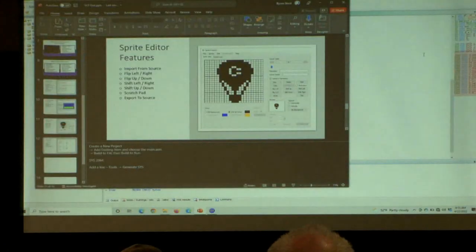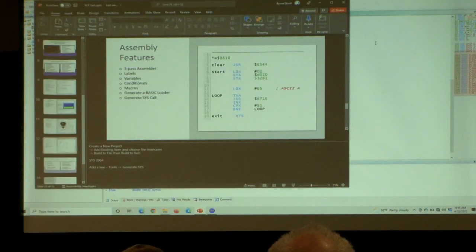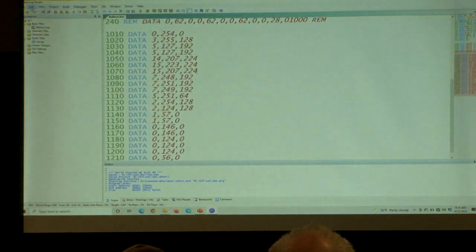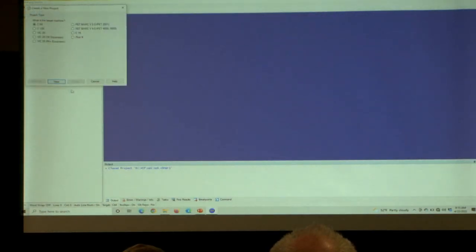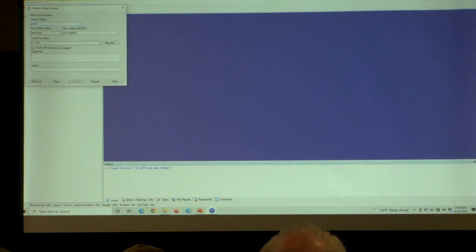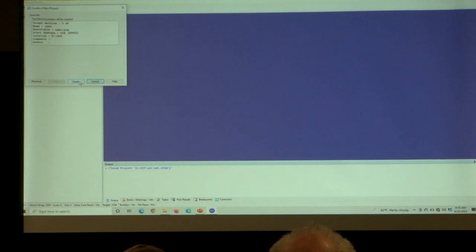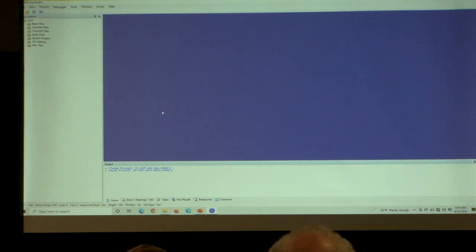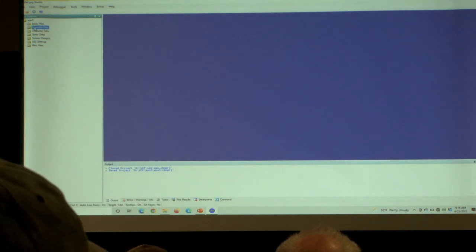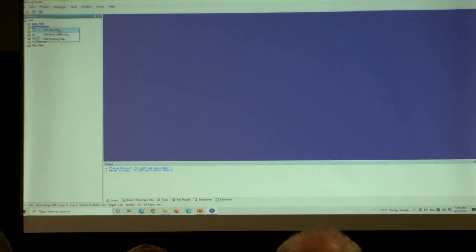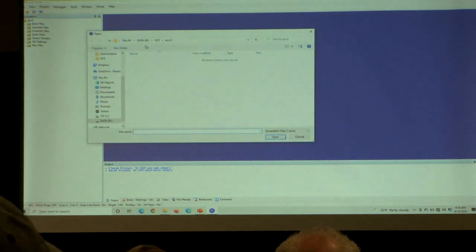All right, let's try this. I'm going to, of course, start off with a new project. All right. So instead of doing a BASIC file this time, I actually want to do an assembly file. And because I don't want to have to type all this in, I actually pre-created this. So I'm going to add it as an existing file. There it is.